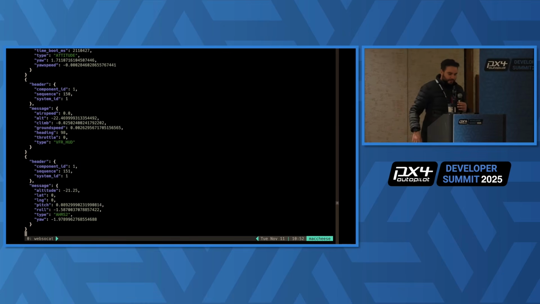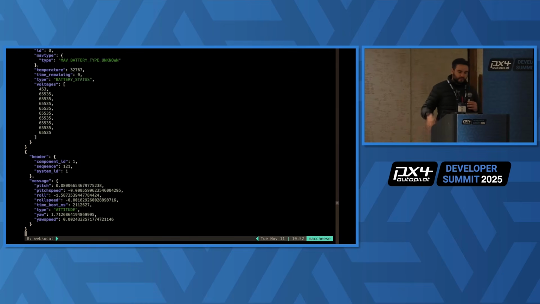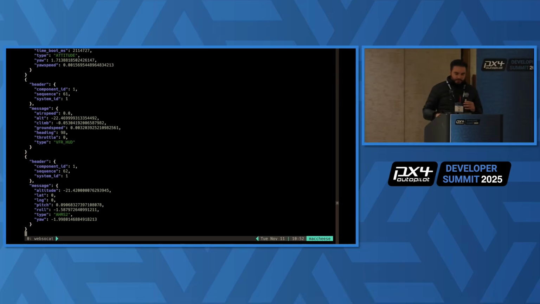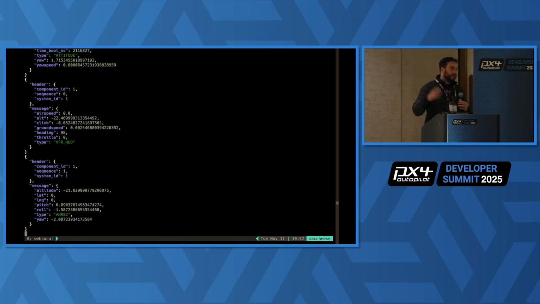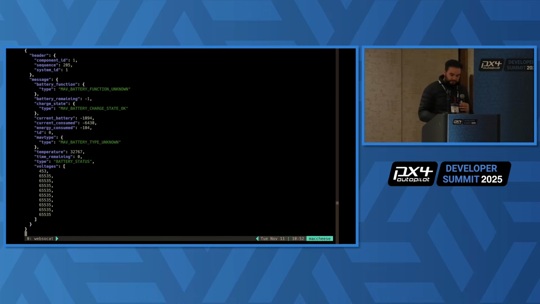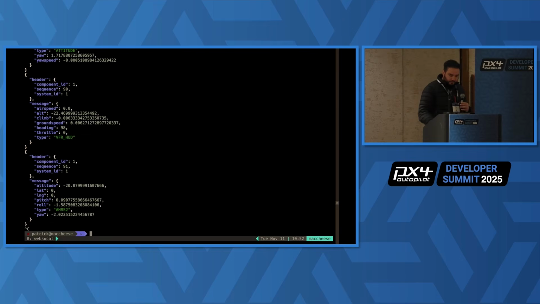So you don't need to parse MAVLink using a MAVLink library. You can just use it and parse the data through Python, JavaScript, Node-RED, if you are a fan of Node-RED, and the list goes on.